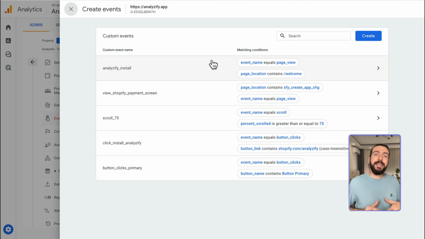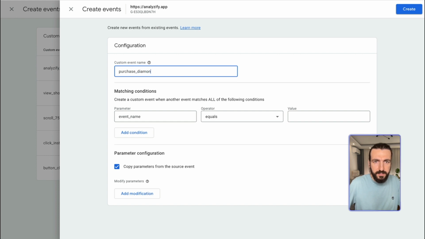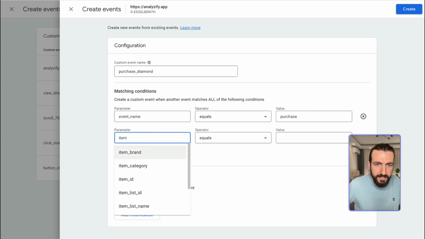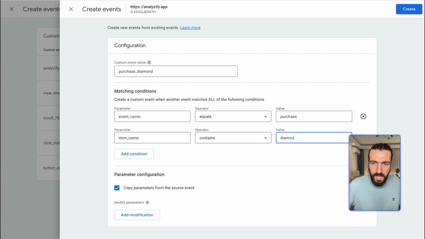You could always create a custom event within GA4 without using Google Tag Manager and then use that as a conversion goal. So let's make an example. Let's say create here. Let's say custom event name, purchase diamond. Event name equals to purchase and item name contains diamond. When I now create it, it will create this new custom event. And then I have the option to adjust it here. So this is a way to tweak it, to make some custom conversions.